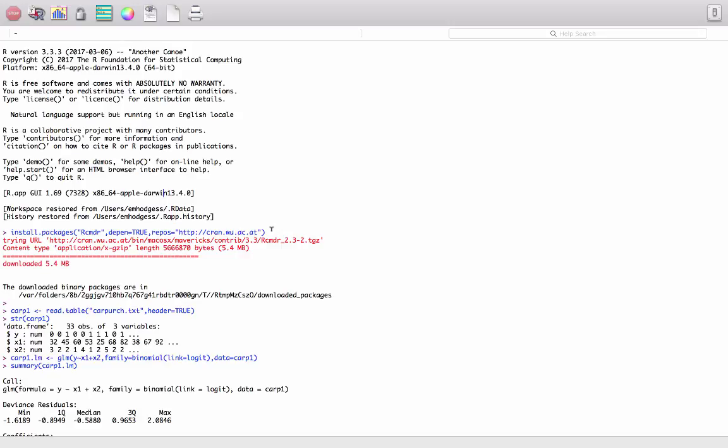The first thing that I did, actually I did it in reverse order. You need to install the rcommander package. Not that you're going to use rcommander, but you need to use something from it. So you're going to use rcommander, dependencies equal true, and you're going to use the repos http://cran.wu.ac.at.